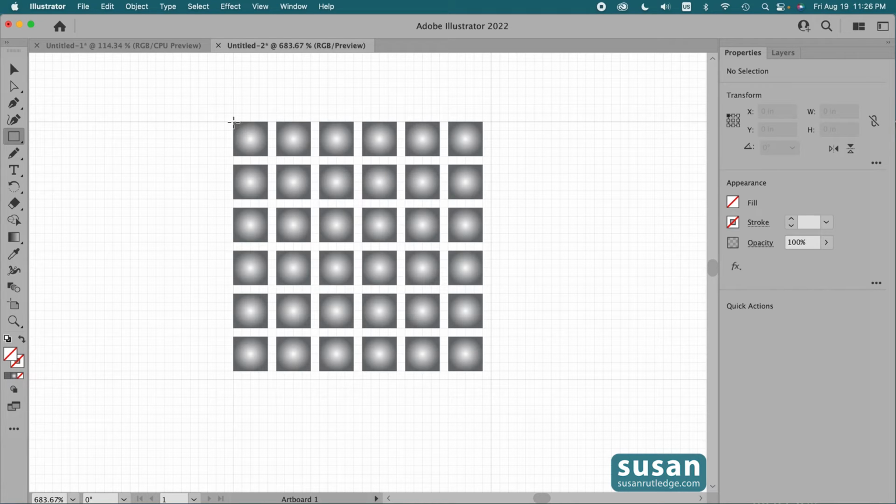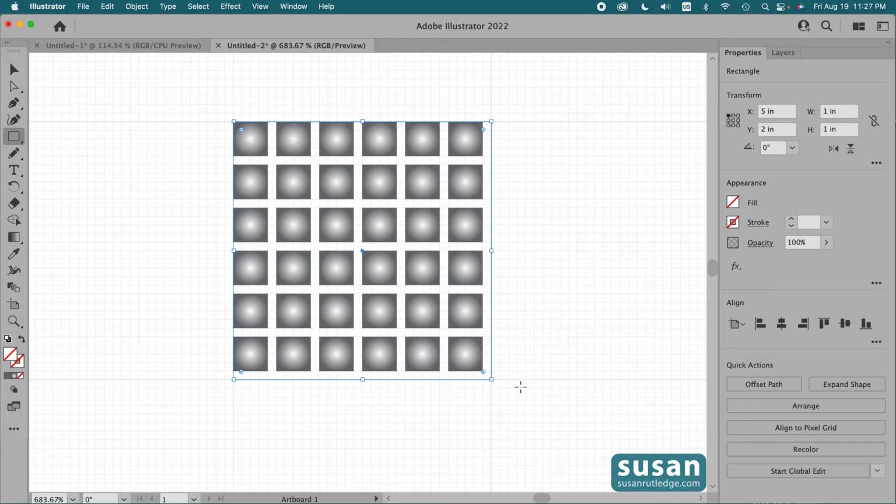I'll start in the top left corner and I'm going to drag down and to the right, and I'll drag until I have one extra square on the right and one extra square at the bottom, and then I'll release my mouse and get the selection tool, keyboard shortcut V.